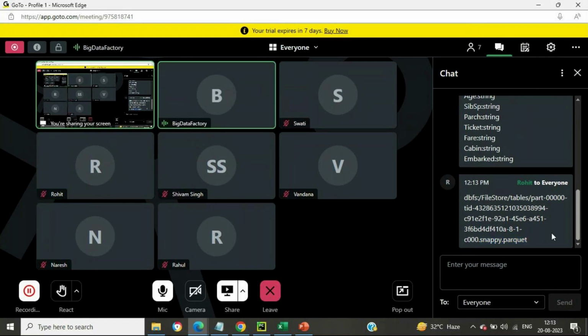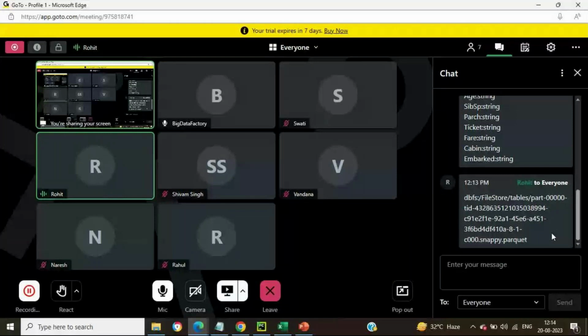I think Swati has faced such a question in the past, like if you have a file in this format, how to convert it into a different format, right? Swati, is it? So in this way, we can convert any format into another, like ORC or something else. It is the way to change the format as well.